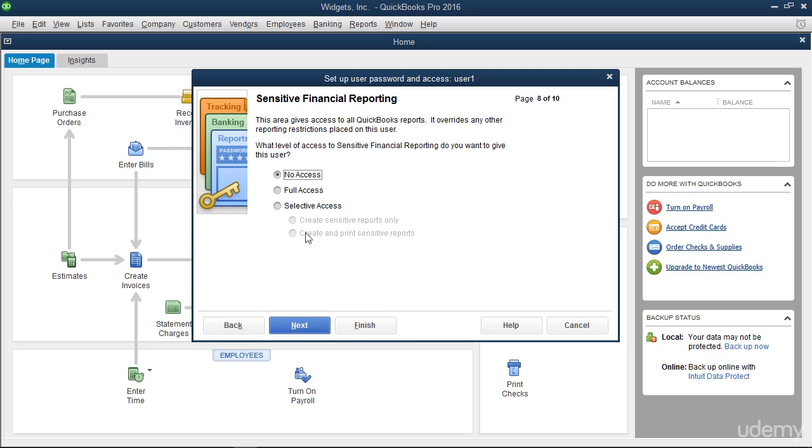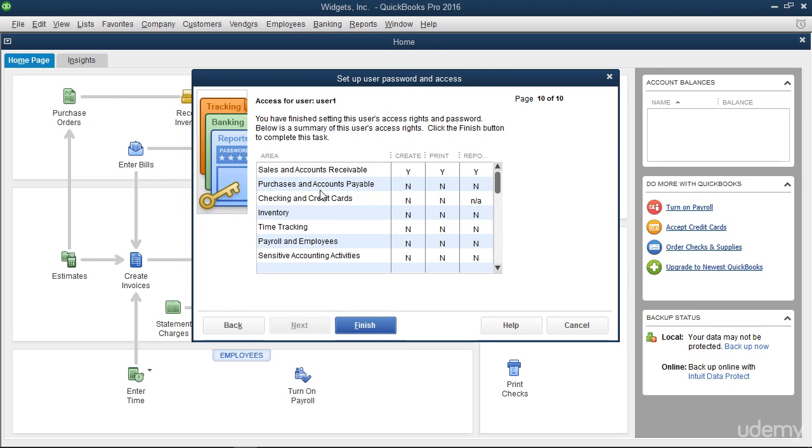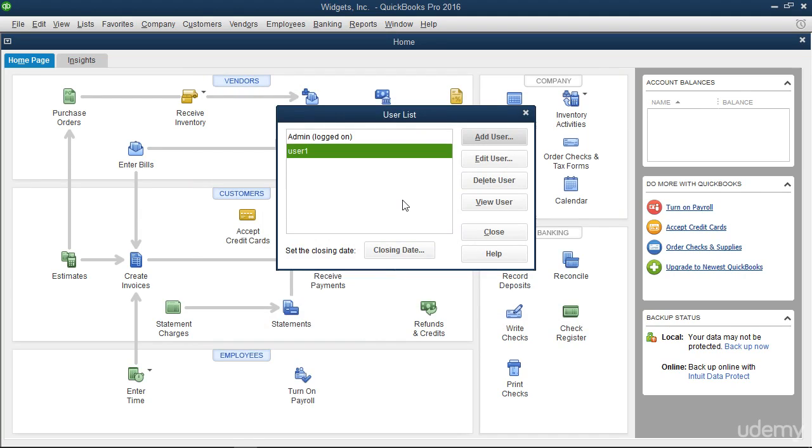In the Sensitive Financial Reporting section, you can then select the option that corresponds to the type of access to give this user to Sensitive Financial Reporting, and click Next to continue. In the Changing or Deleting Transactions screen, select whether to allow this user the ability to change or delete transactions by setting the desired options and then clicking the Next button to continue. You can then review the permissions you set for this user in the final screen and click the Finish button to add that user to the user list.